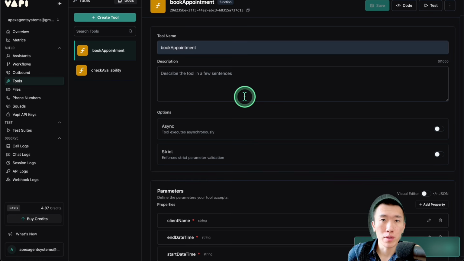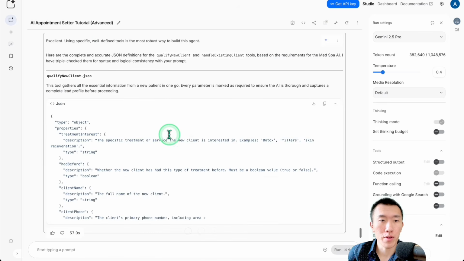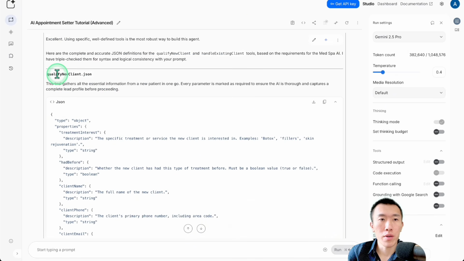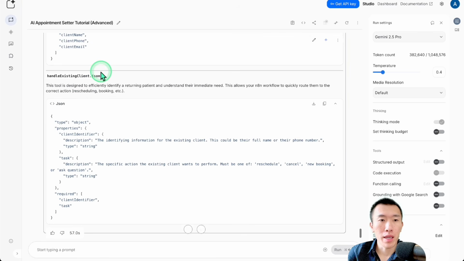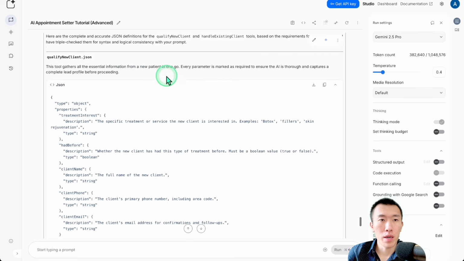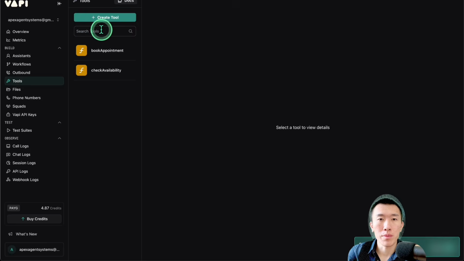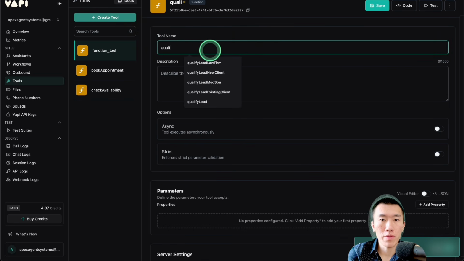Now, as I said earlier, we need to enter in the 2 new tools that we hopefully have gotten from our assistant over here. So here it says that here is the code for the qualify new client, and here is the code for the handle existing client. That's pretty cool, right? So what I'm going to do is copy to clipboard, and I'm just going to remember that this tool is going to be called qualify new client. So go over to VAPI, create tool, custom tool. So we called it qualify new client.